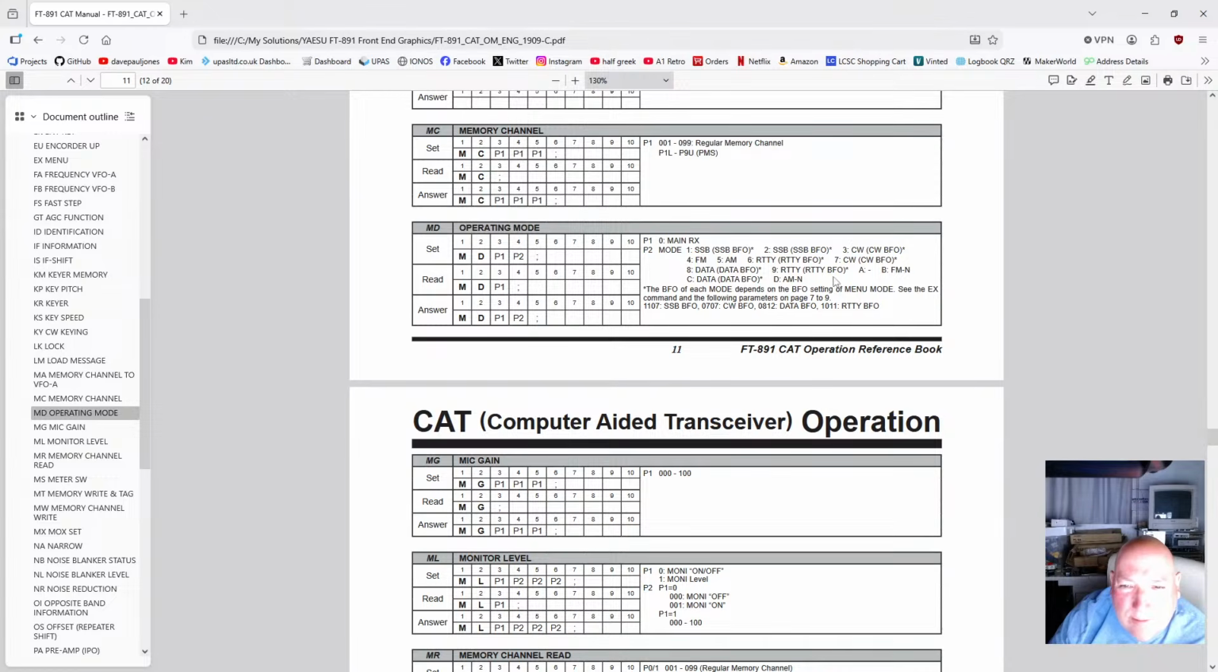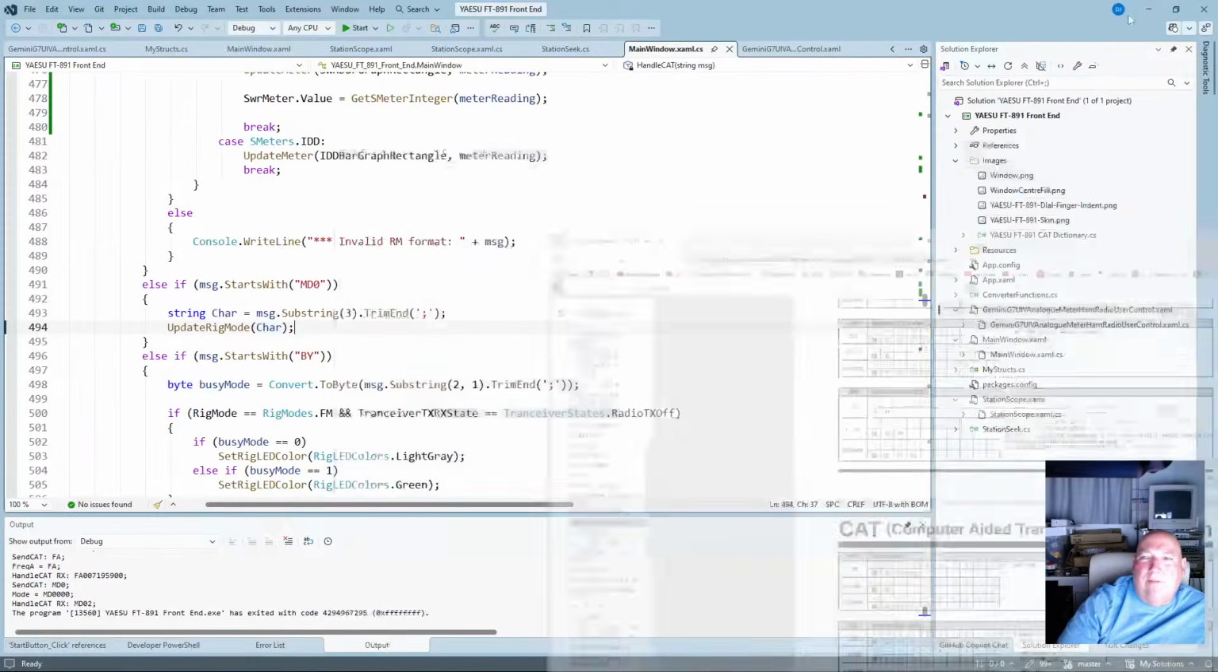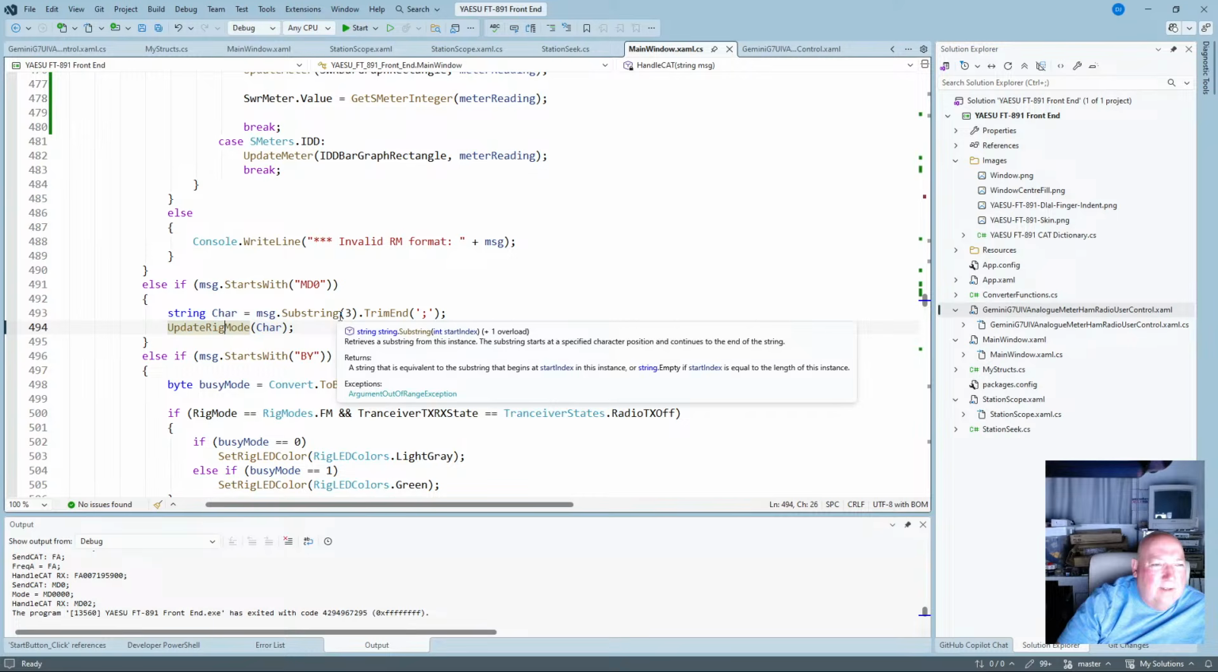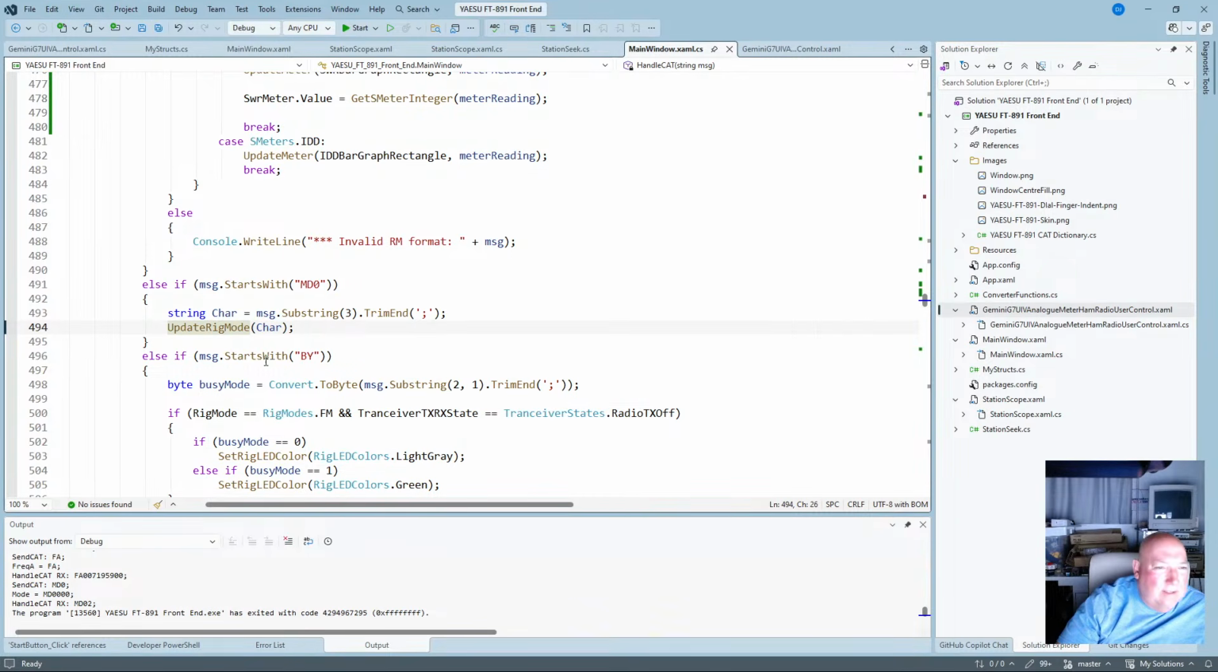Right, there's no more SSB, so AM works, FM works, AM and RTTY and CW. Data, all that one works, but I wonder if it should be 0. Have we got one for 0? I don't think we have. So it starts at substring 3. Let's have a look. MD0. There's your mode.